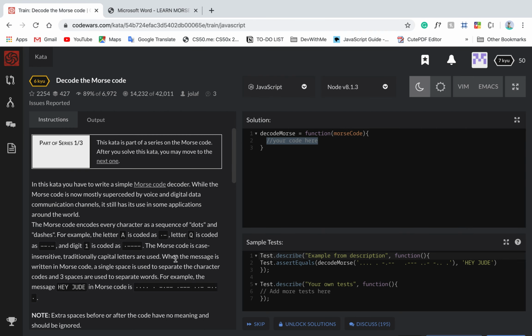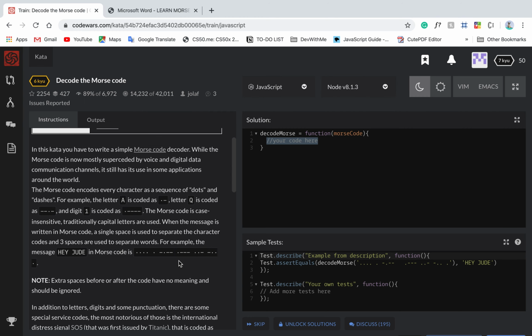Alright. Morse code is case insensitive. Traditionally, capital letters are used. When a message is written in Morse code, a single space is used to separate the character codes, and three spaces are used to separate different words.